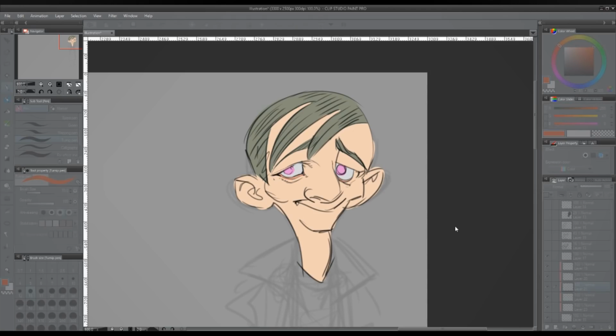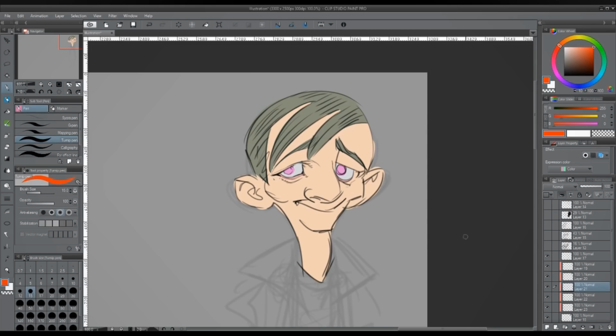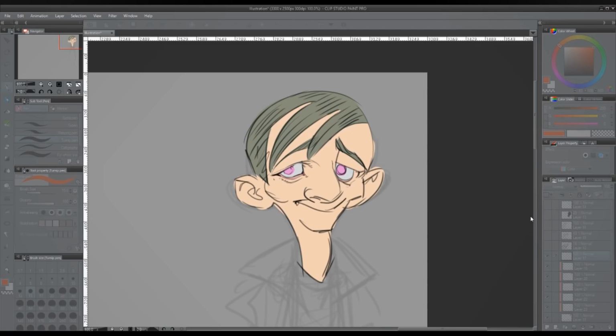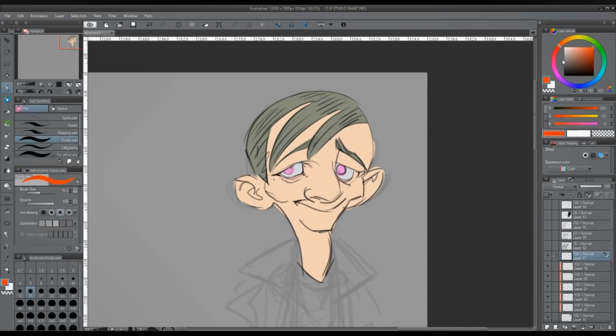So like, the pink on his lower lid, maybe it's a bit more pinkish and a bit less saturated, something like that. Okay, so now I can think about the lines. I want the lines to be colored, so I can color the lines as well. Let's just make them maybe like this color. Okay, so now I've got the lines colored.